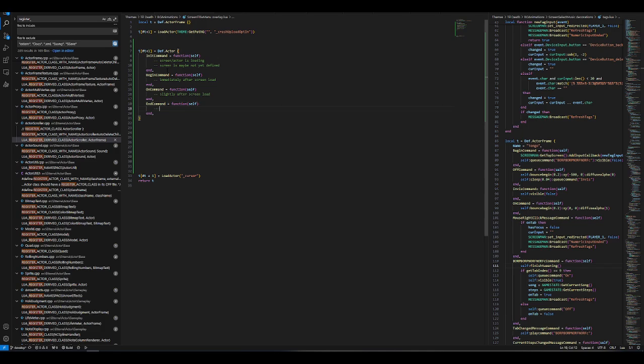And end command is what gets run when an actor is being destroyed, and most of the time that is occurring when the screen is closing, when it's exiting. During the transition from one screen to another, end command will be run on everything. So we can validate all this.